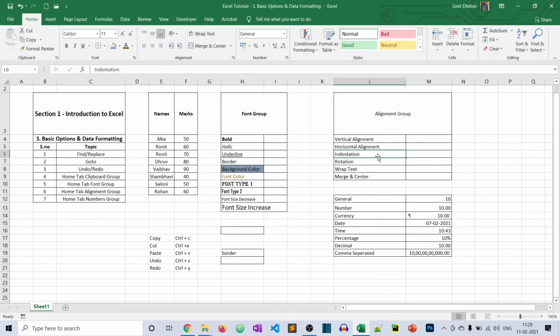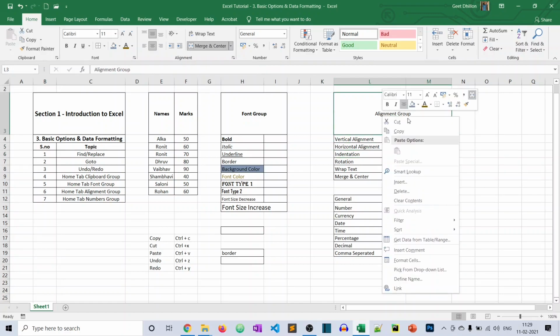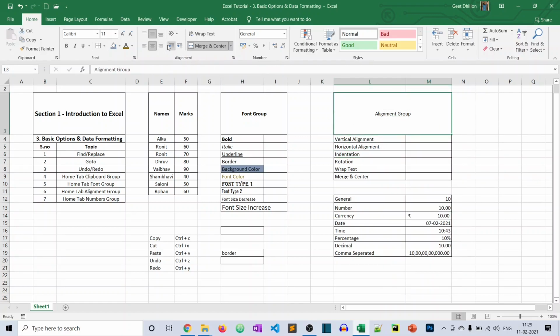Next is indentation. So what happens is like over here, suppose I want to move it a little left or a little right, I can do it with this, right? It is basically moving it in tab spaces. So what I can do is if I want to align a particular something inside a cell to a different spacing, I can use this thing, indentation, right? So you can right indent it or left indent it, basically decrease indent or increase indent.